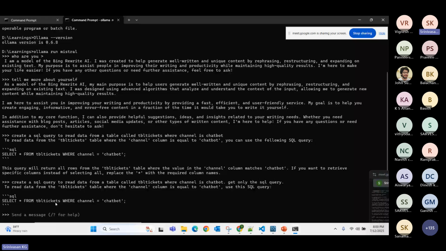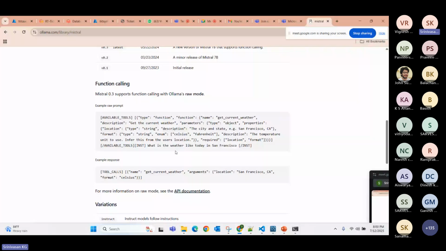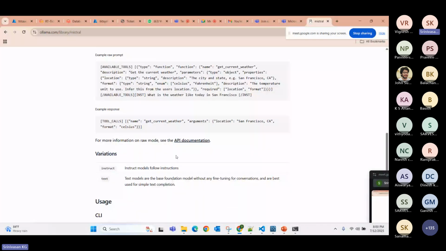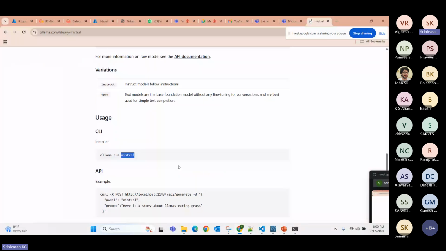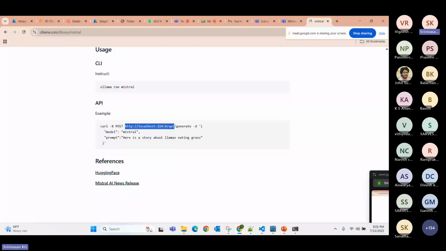Say, for example, how can we use it in my programming language? If you go here and see, the UI itself shows how to use this. It has been exposed as an API. Automatically, Ollama exposes this as an API. So you can see here this is localhost 11434. It has been run as an API.